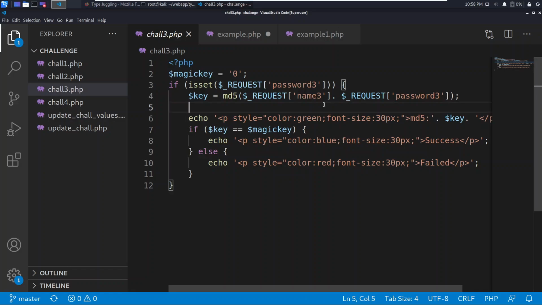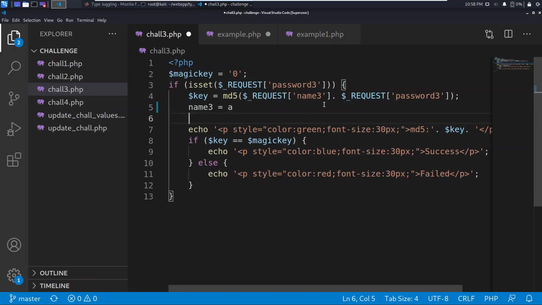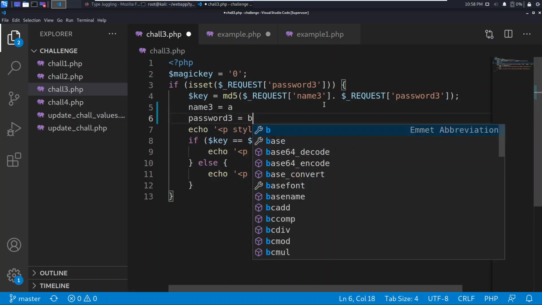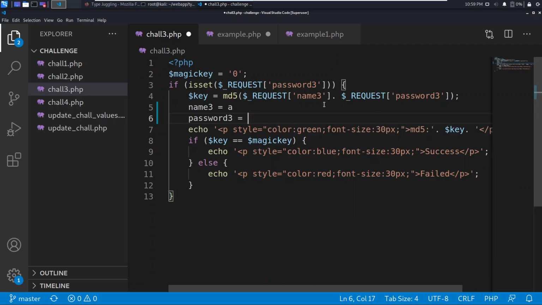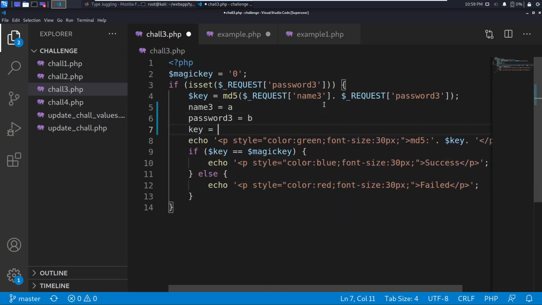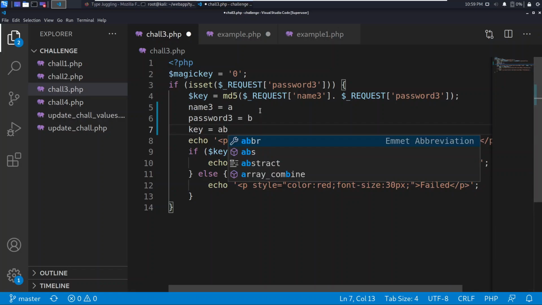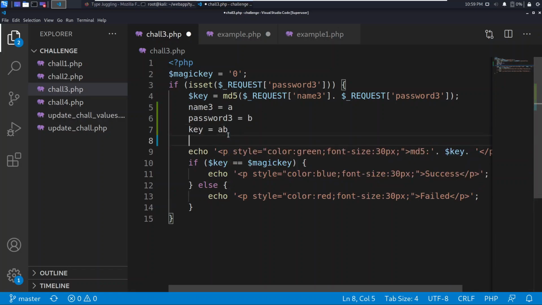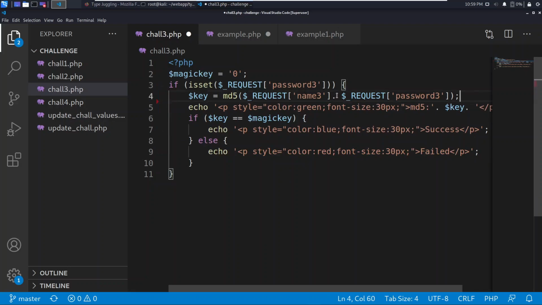So if I did name3 equals A and password3 equals B, then key will equal AB. That's what a concatenation is. Like in Python, it's a plus symbol. I think in most languages it's a plus symbol, but in PHP it is a period. So we see key is equal to the MD5 sum of name3 and password3, and if key equals magic key, then we get a success.